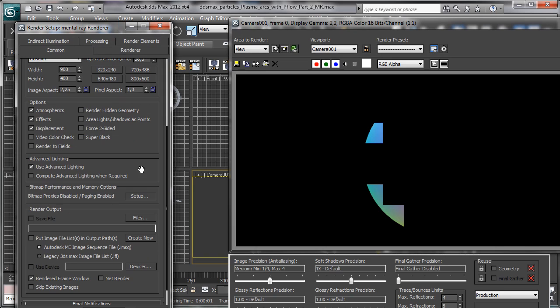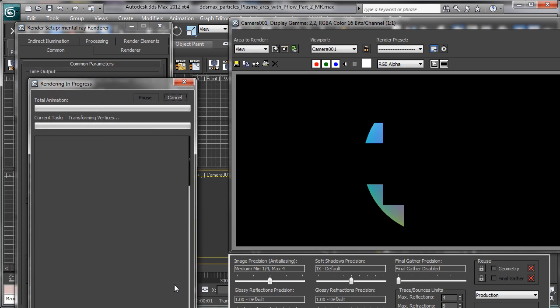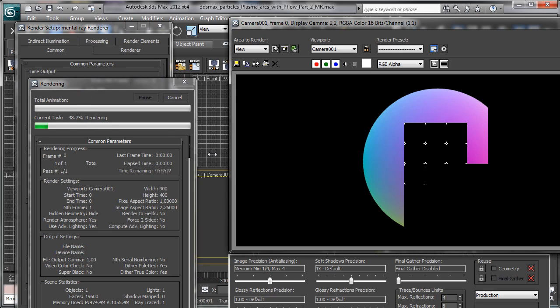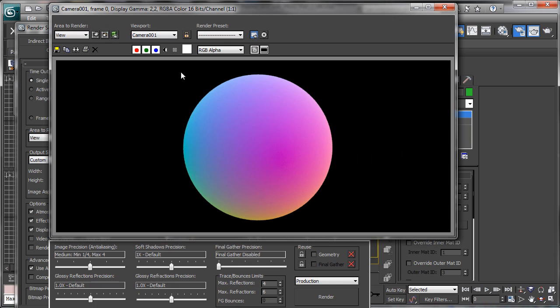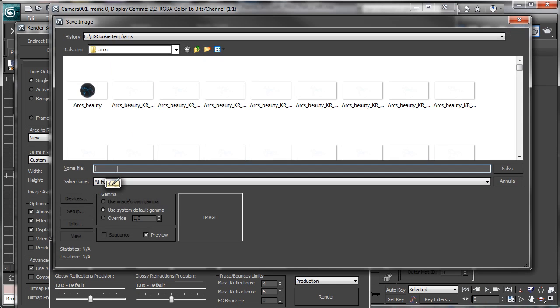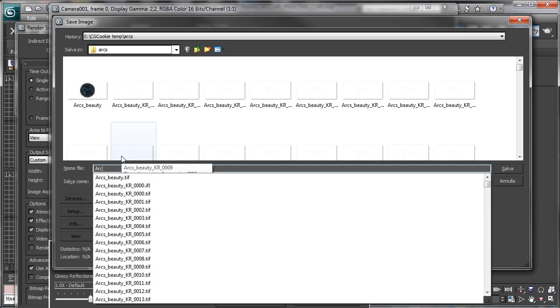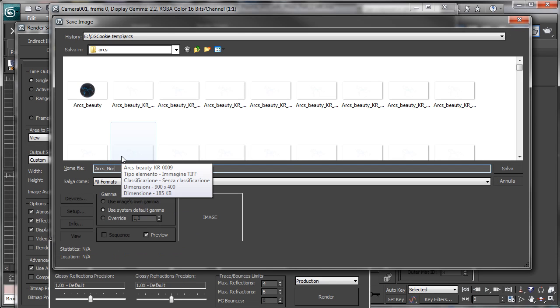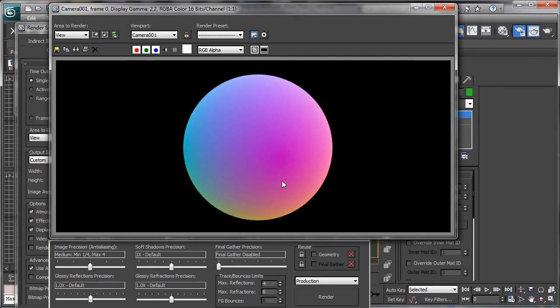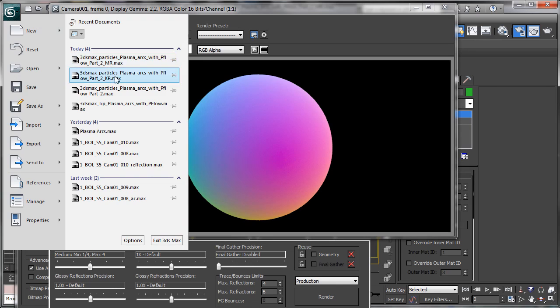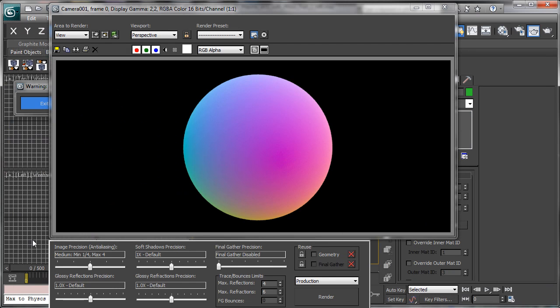Okay, let's see the elements. We don't need elements, and render. Okay, that's our pass made using the normals. I save it there. I call it arcs normals.tif, and we can go back to the Krakatoa scene if we have to do something. Then we can go back to Combustion.